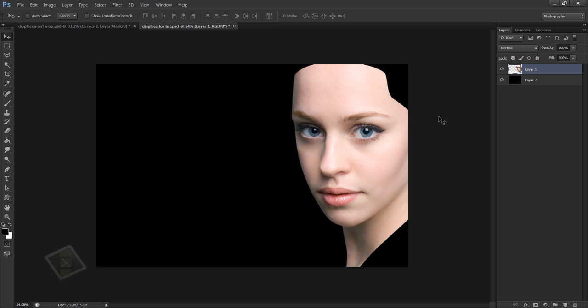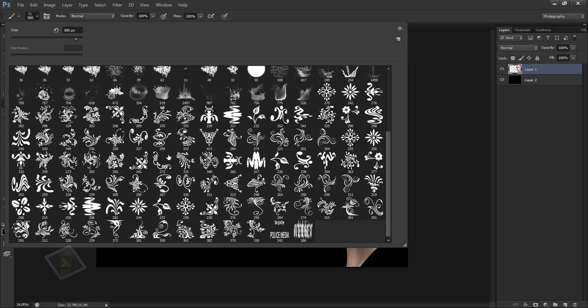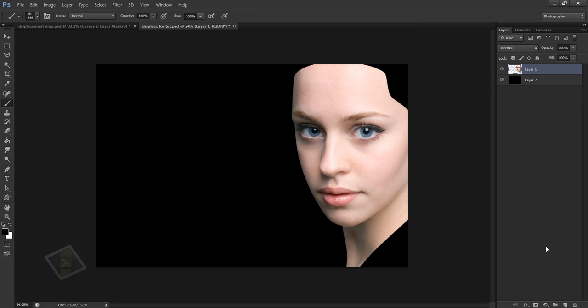Good. Now comes the labor work. Really crazy labor work. So you have to select your brush tool, and in the brush options you have a bunch of crazy brushes which are really good and have pretty good resolution. Whoever made these brushes did a really good job.